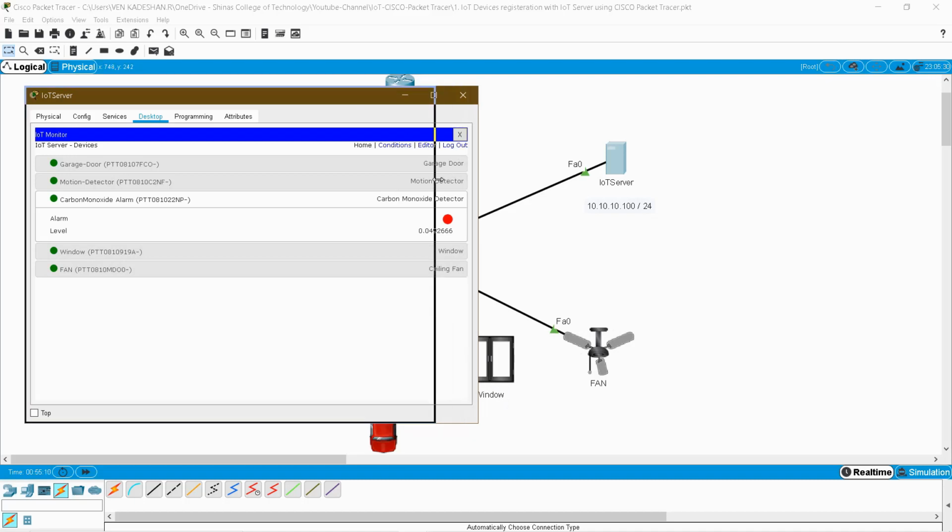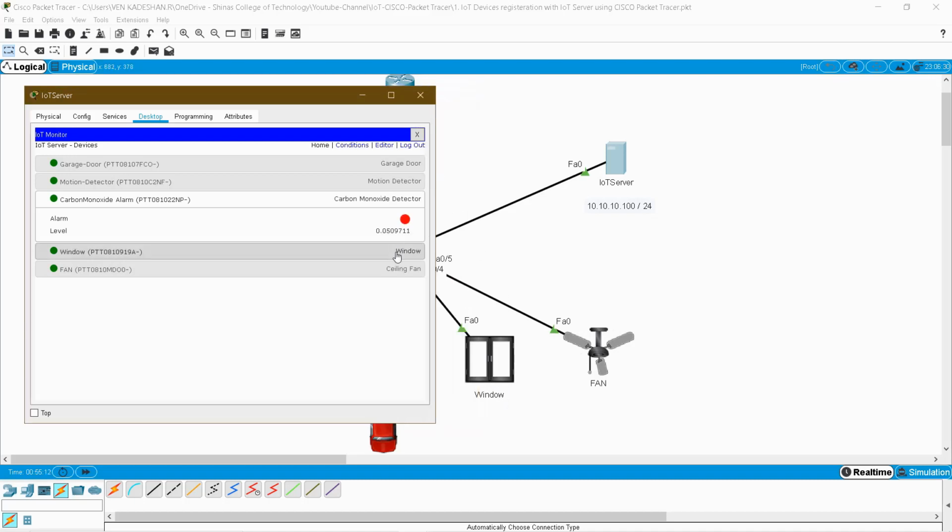So now it is ready, less than 0.06, so your window and fan are off. Once it is greater than 0.06, your window and fan will get open. Wait for it. Yes, greater than 0.06, so it will open and close. So it has been automated, so there is no need for any human intervention here.